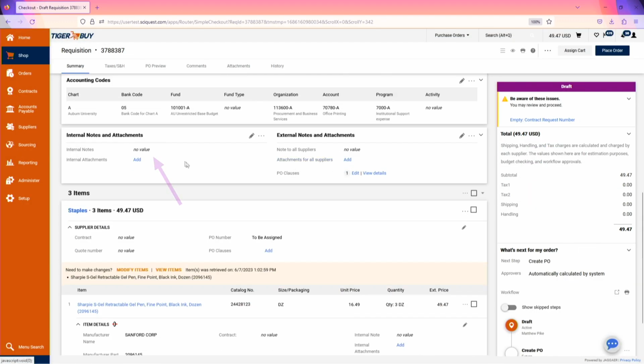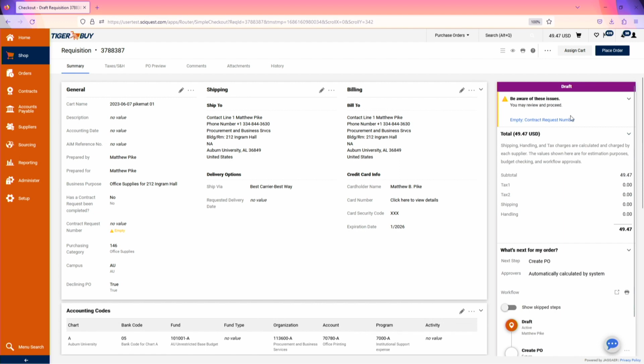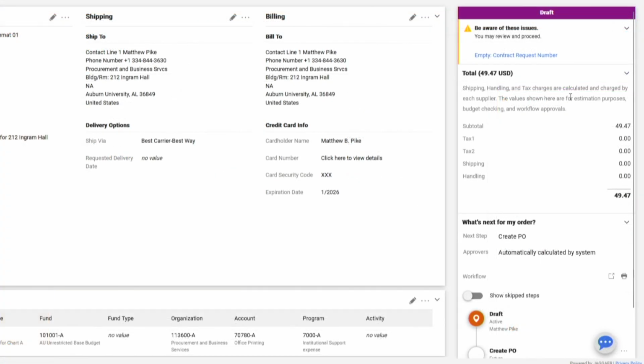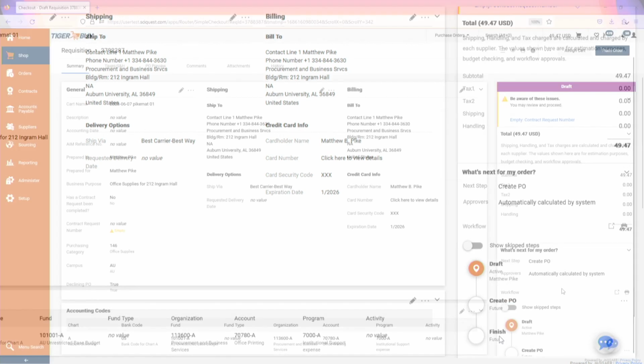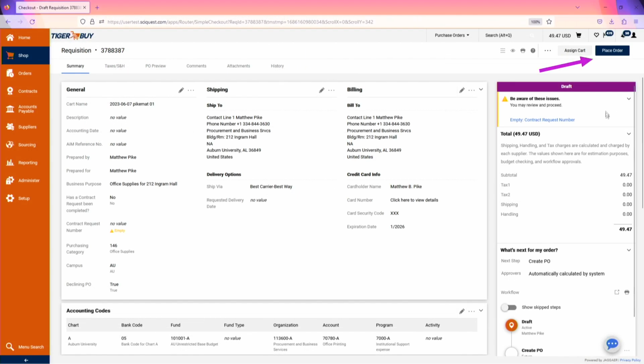If you have any internal notes or attachments or external notes or attachments, you may enter them here on the Summary tab. As we can see on the right-hand side, we have no more red fields, and we can scroll down and look at our workflow to see where our order will go next. We are currently in a draft state with Create PO and Finish as the next two steps. At this point, we're ready to place our order with the Place Order button in the top right-hand corner.